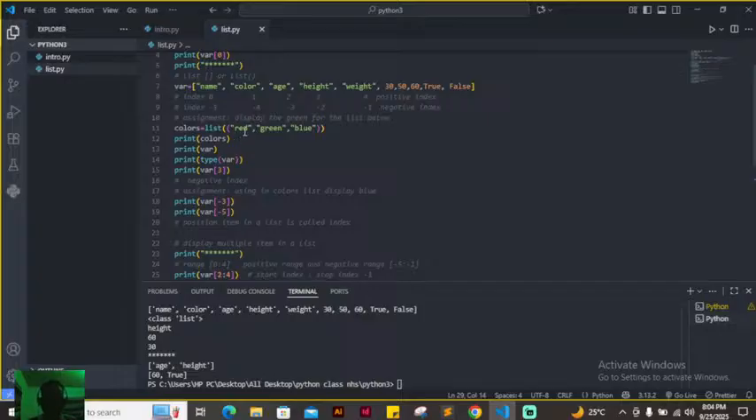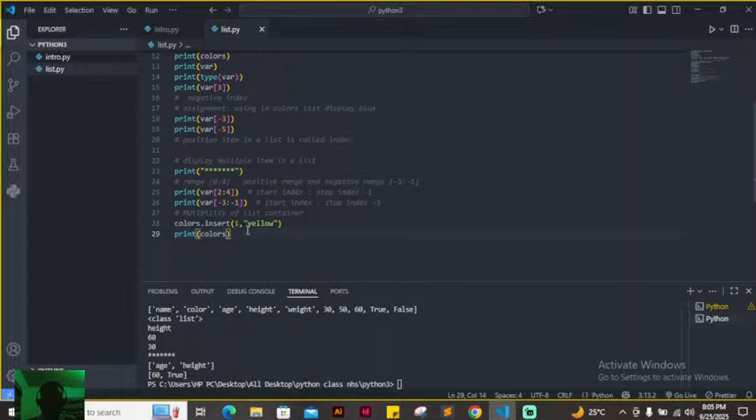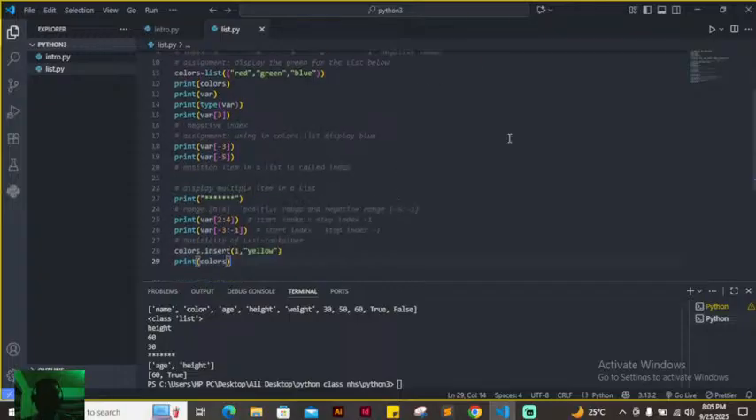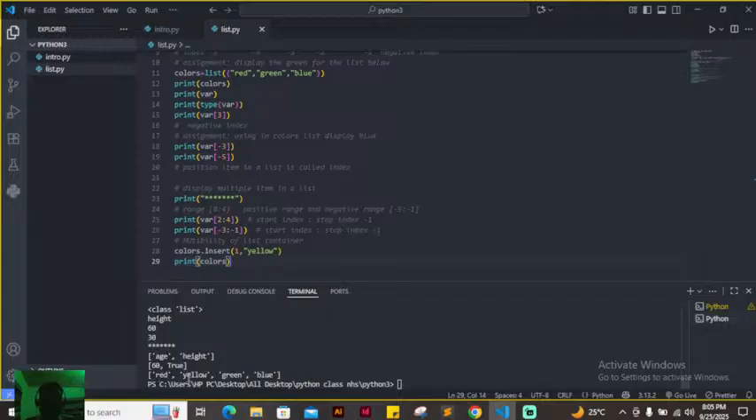If you look at it now, red is index of 0. Green is index of 1. Blue is index of 2. Now what I am telling this program is to insert yellow at index of 1. So it will take this particular green position. What it will do is push green forward, and yellow becomes 1. So if I run it, can you see it? I have red, yellow, green, and blue. So in essence, the insert method is used to add an item to your array.